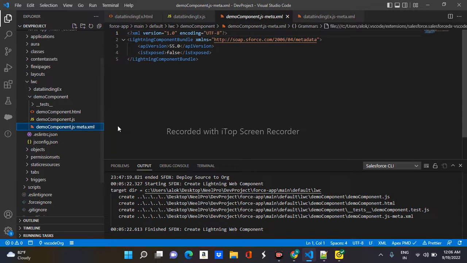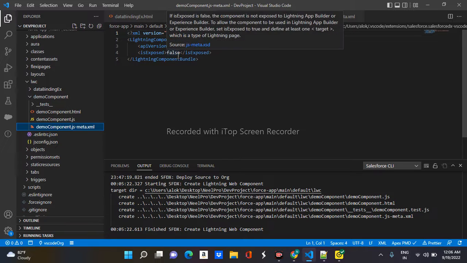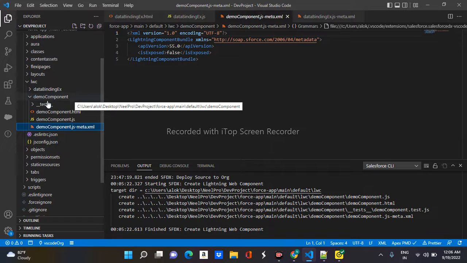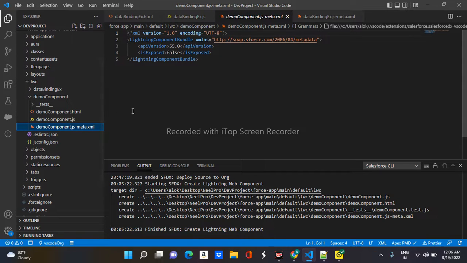Now this demo component.js-meta.xml is the metadata file. It contains configuration information about our Lightning web component. So if we are creating our Lightning web component, where we are going to use it, what label we want to give it. Suppose if you want to add this from our Lightning App Builder, some tag used to come here. So I will discuss that also.